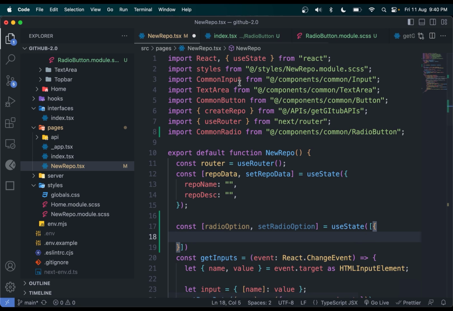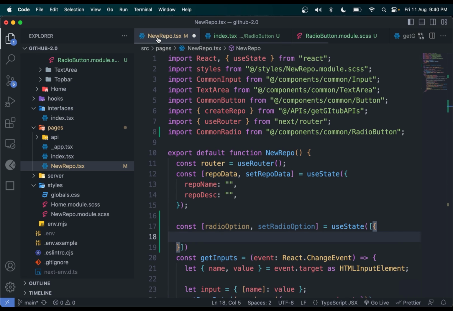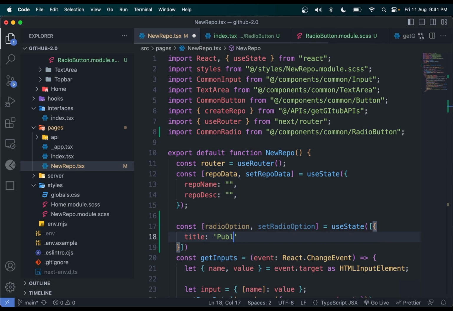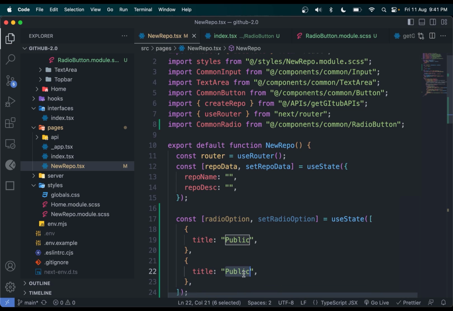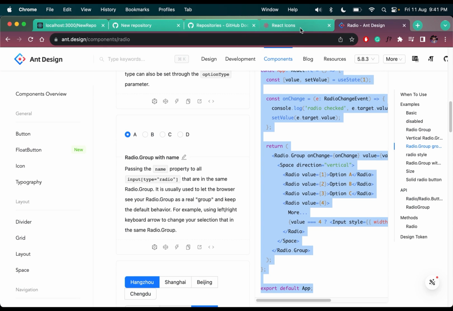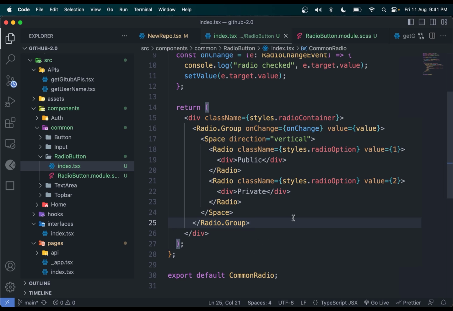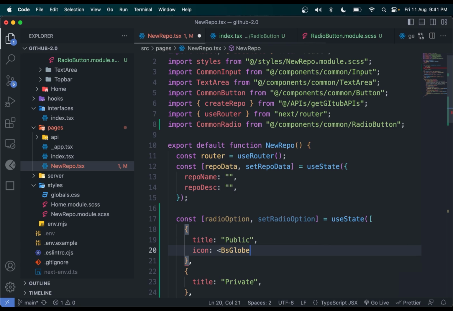Now what we can do is, we are having radio options. In this, let me set the name of the option in this object. So we can say title. This will be known as public. So let me repeat this object once more for the private title. So this will be called private. So make it private. Now let me add the icons, which is the globe icon. So let me copy globe from Bootstrap, or BS, like BsGlobe. Come in here, make a property in the object called icon and return the BsGlobe.